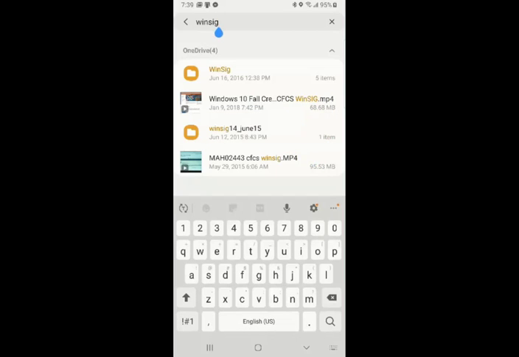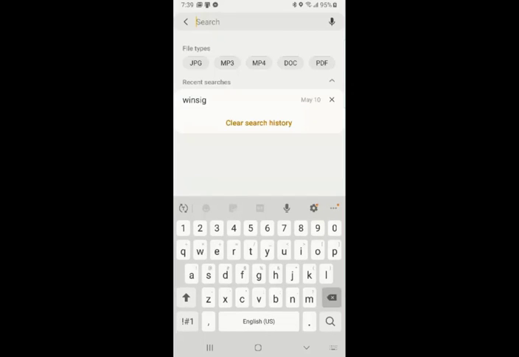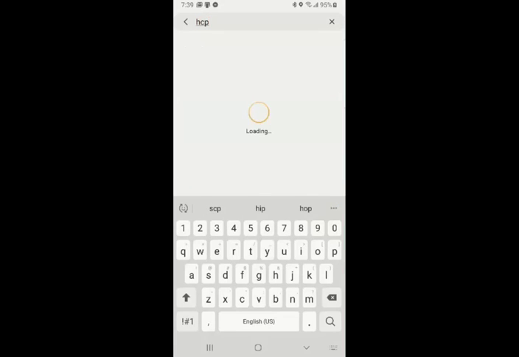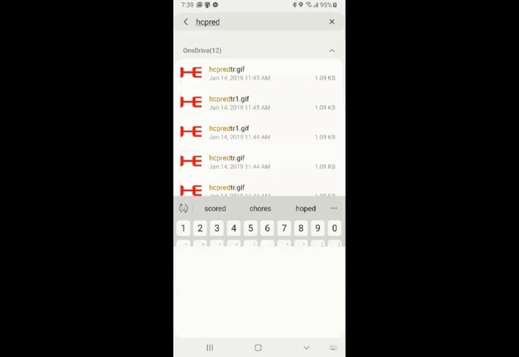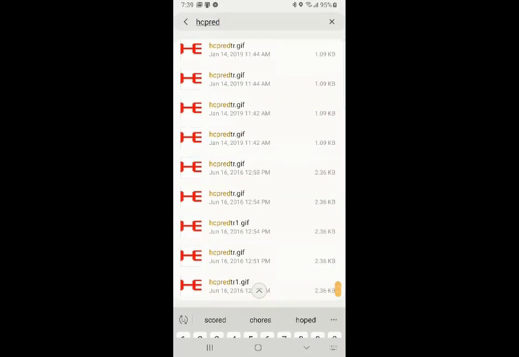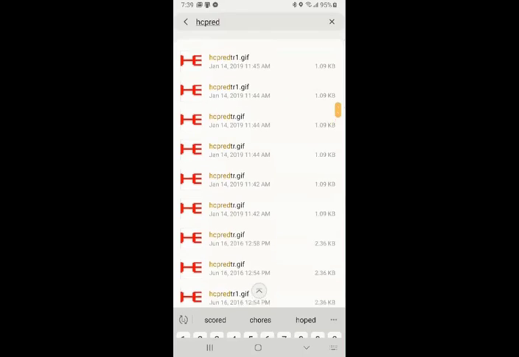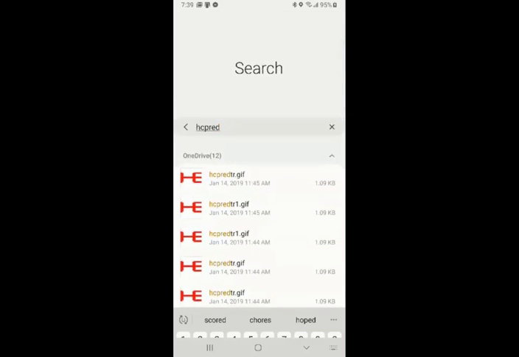Okay, and then what was the other item we looked at? Was called HCP Red, and it found several items here. And again, these are all on OneDrive. So it's going out and searching my OneDrive files that I store. And don't forget, OneDrive is the Microsoft Cloud, so it's searching that. That's where I have it.